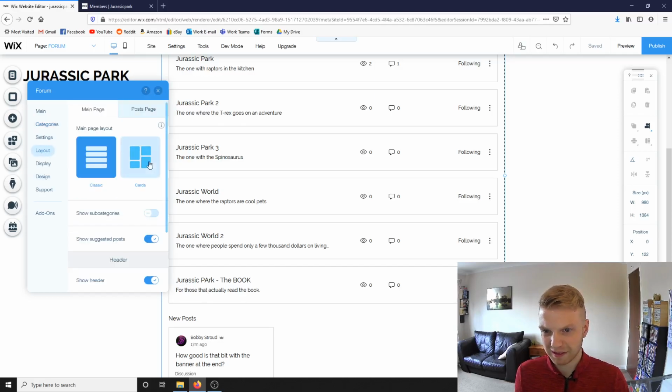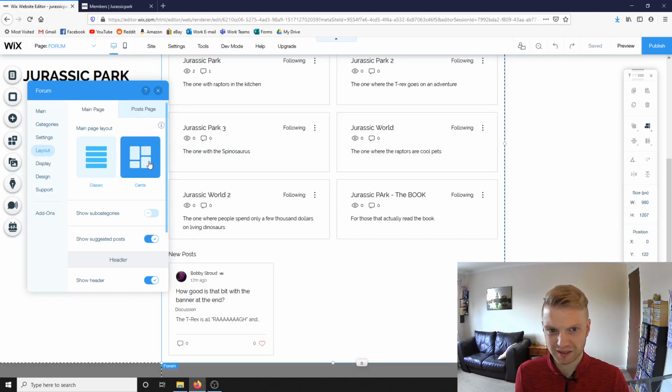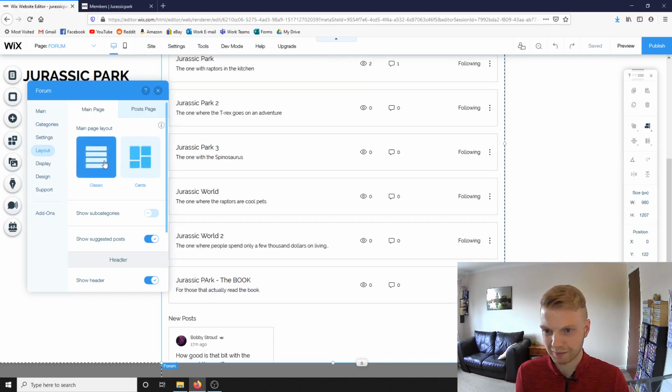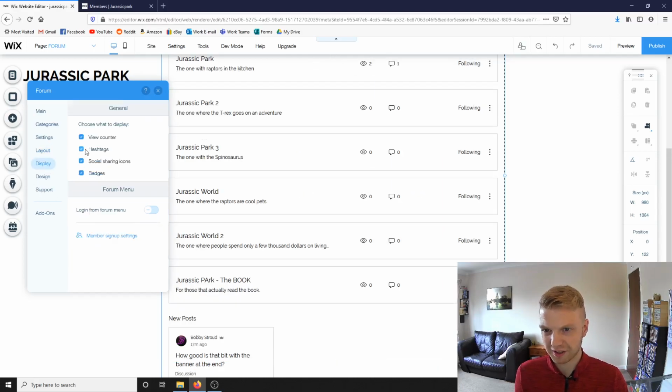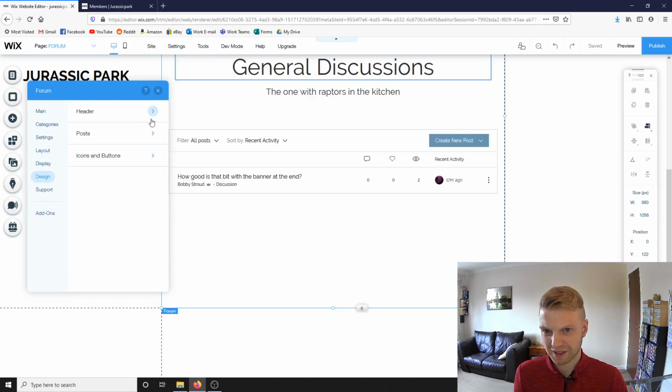You can also play about the layout. I haven't actually looked too much into this. Alright, okay, I don't really like that, but I think you can change the colours and everything. Something to play about with.